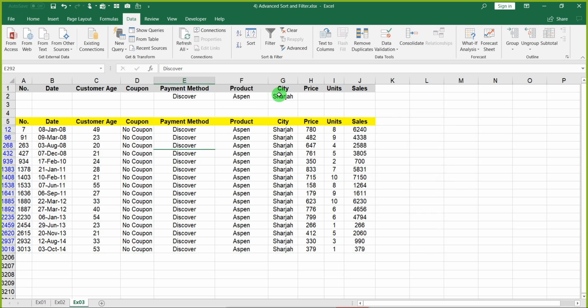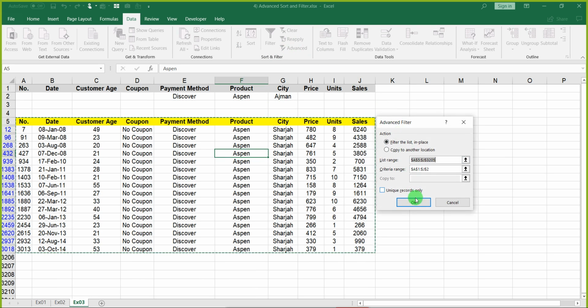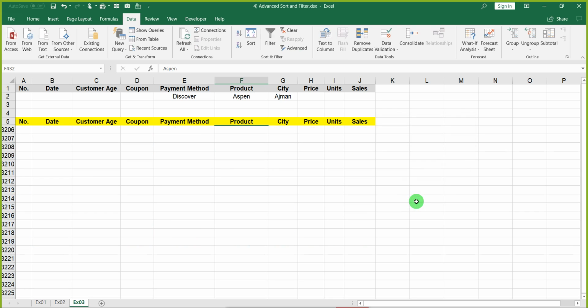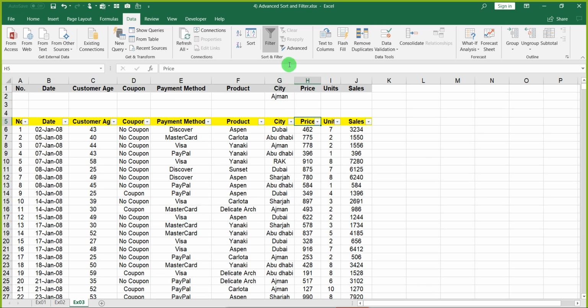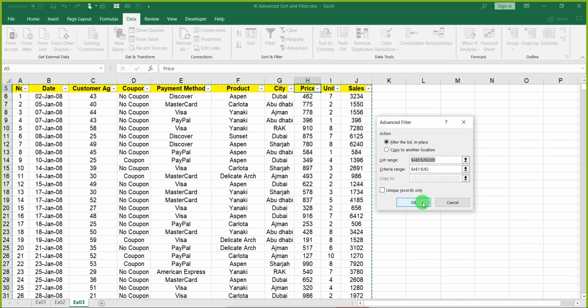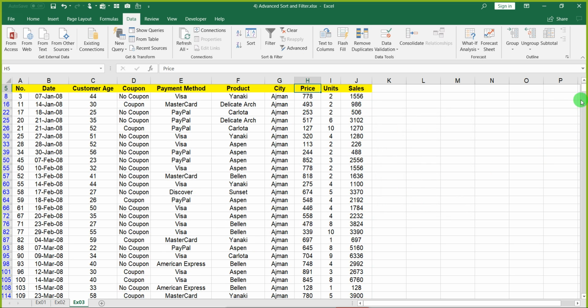Again I go over here. No, I have not changed. Let's say I need Ajman over here. So I say Ajman. I come over here, click on advanced filter, and just say okay. Oh, there is nothing for Ajman, Aspen and Discover. Let me delete these two criteria and try again. I cleared the filter by pressing Ctrl Shift L, and I say advanced and okay. Wow, so you have Ajman.